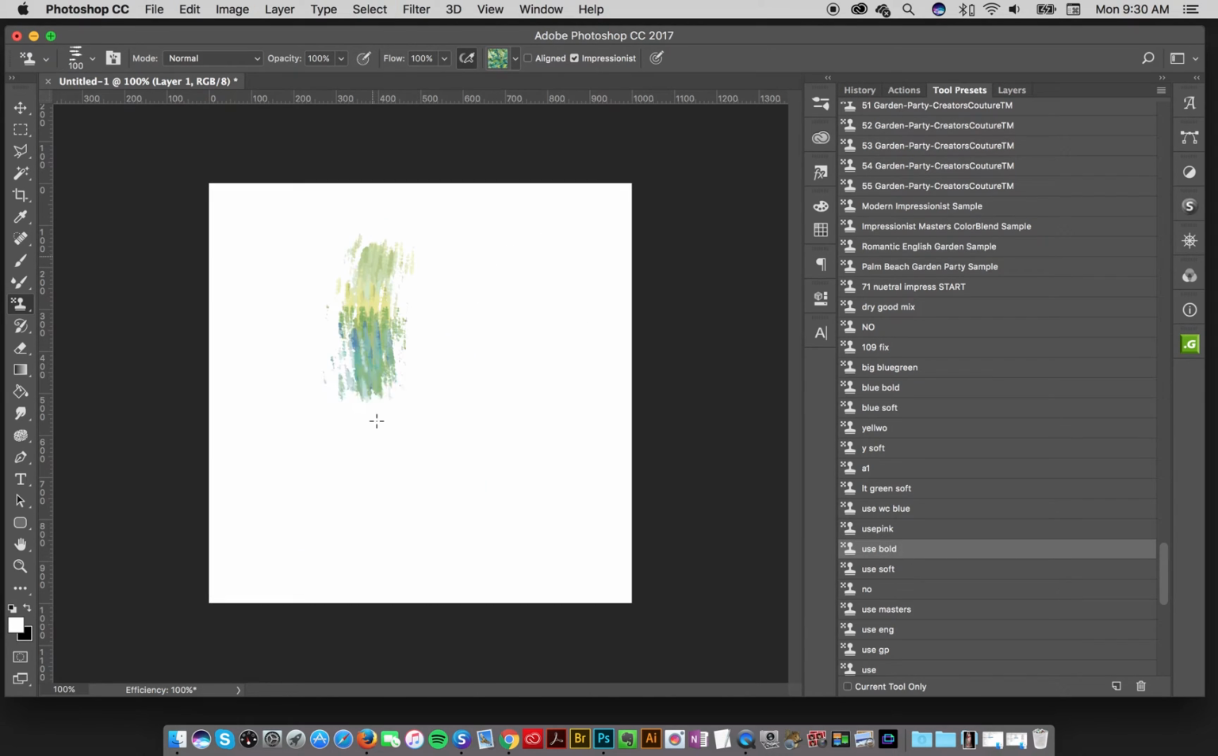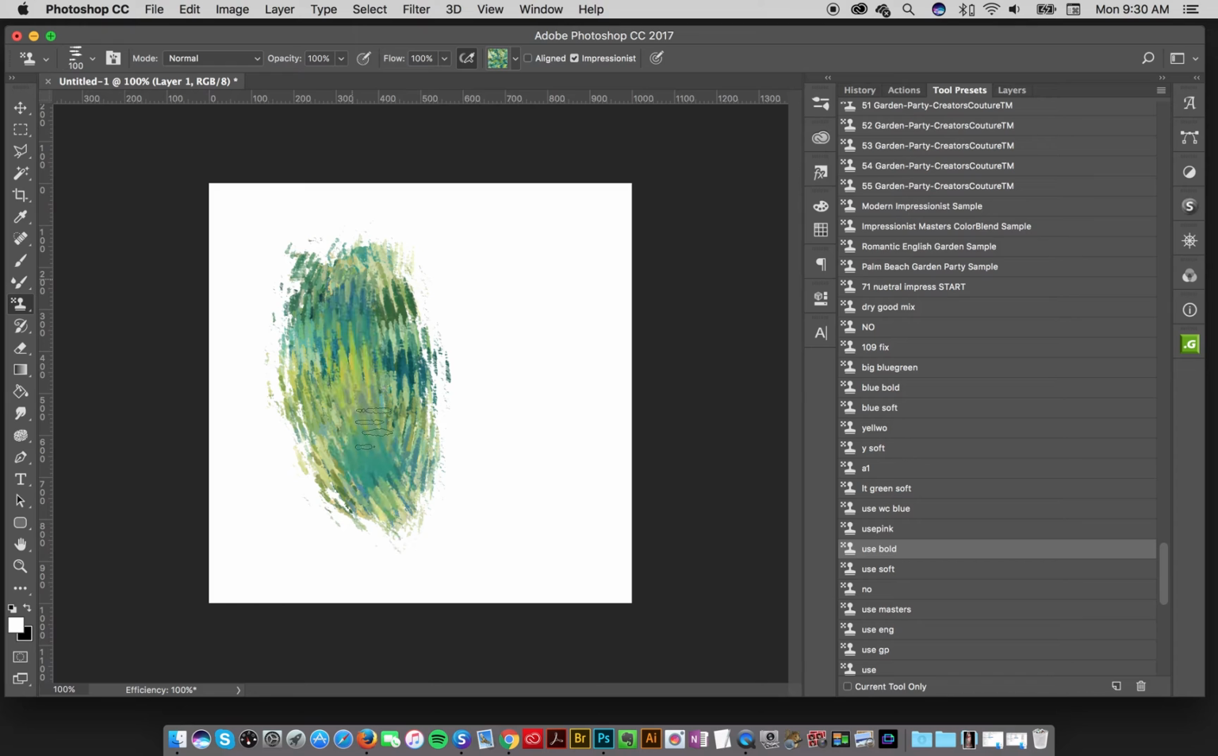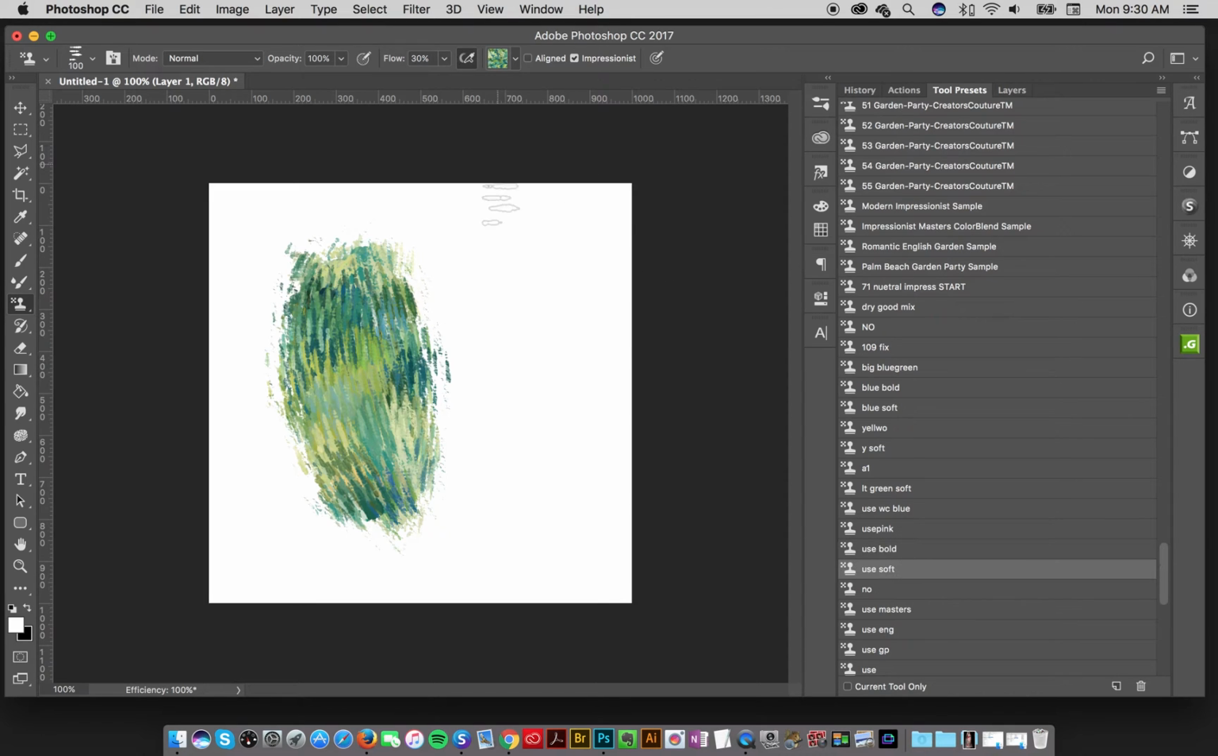Let's check this one out here. This is an example of a very bold, crazy brush. This is one of my rougher brushes, and you can see how the color transition is really quite bold. But here's the same brush with the flow taken down, and look how gently the colors mix.